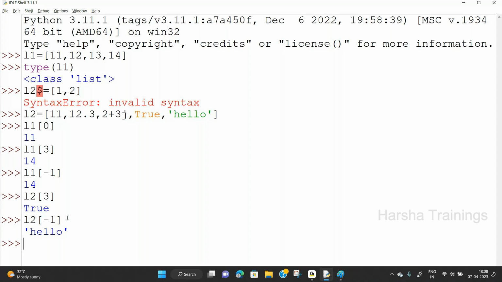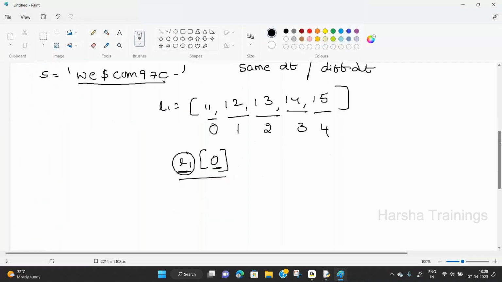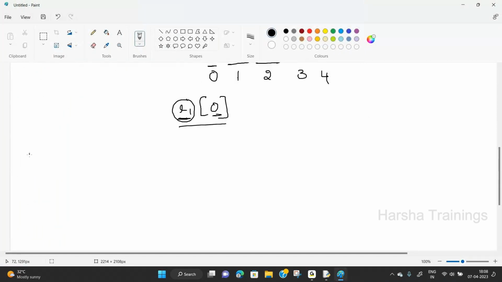That is the concept of a list. Now, based on that, move to the next data type, the tuple. 90% list and tuple are both the same. What is a tuple? A set of elements that are placed within parentheses. Observe the difference. List means a set of elements placed within square brackets. Tuple means a set of elements placed within parentheses.